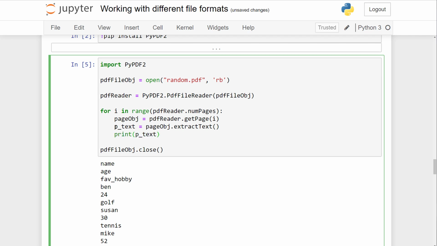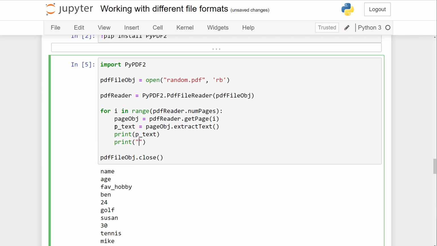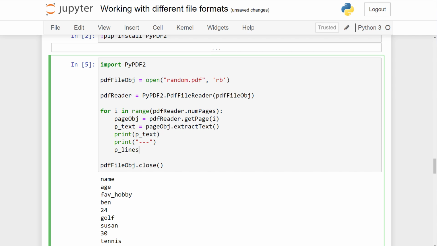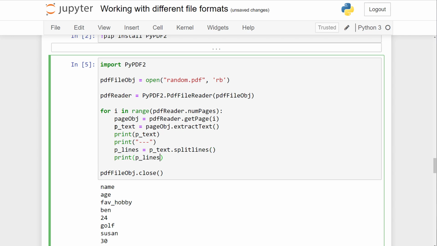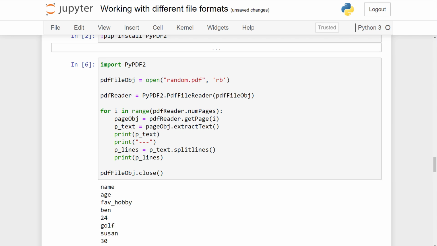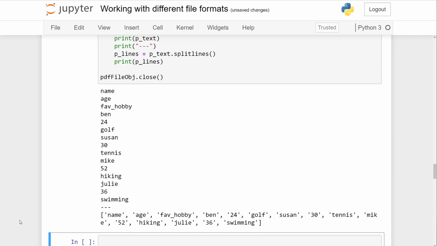We'll then print some dashes, but now we will split these lines into a single list. So we can then put p_lines, and we'll set this equal to the p_text object now, which contains the text. We can then put dot splitlines. When we now print out p_lines, you can see that the information that we extracted from the PDF file has been presented in a list, which we can now index, slice, assign to different lists, whatever we want.